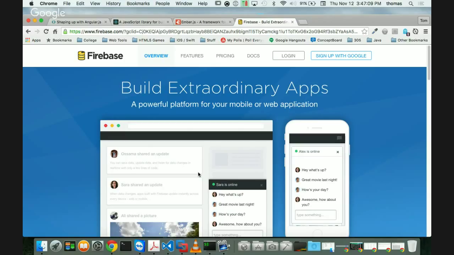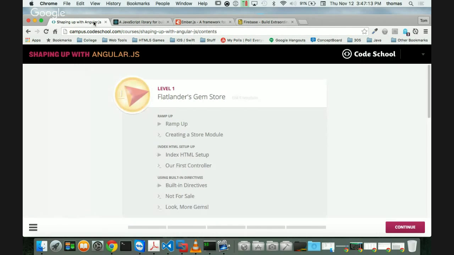Questions? So next week, please do your Code School, Shaping Up with Angular. On Blackboard, I've put a full PowerPoint as support for doing this tutorial. So if you forgot, you can always look at the PowerPoint to help you do your tutorial. It's right there, okay? So please look at the PowerPoint up on Blackboard, and please start your tutorial as soon as possible.